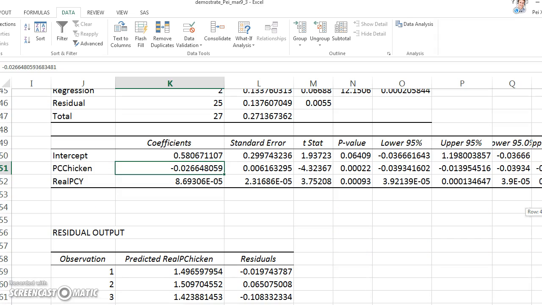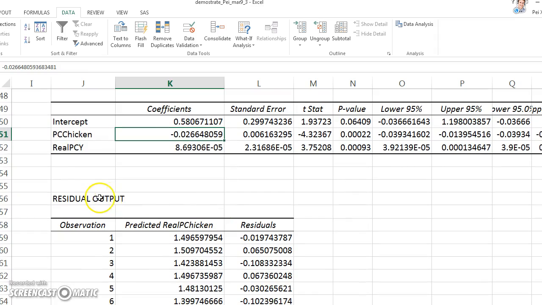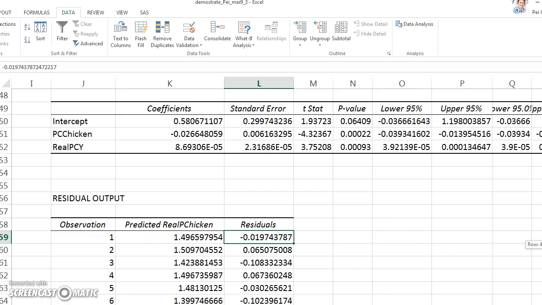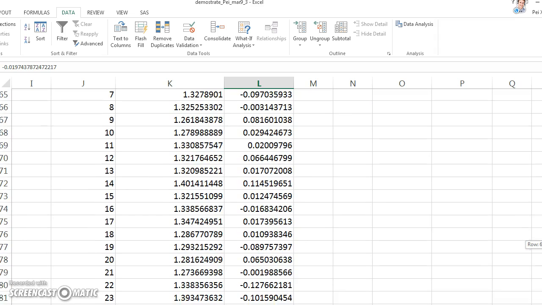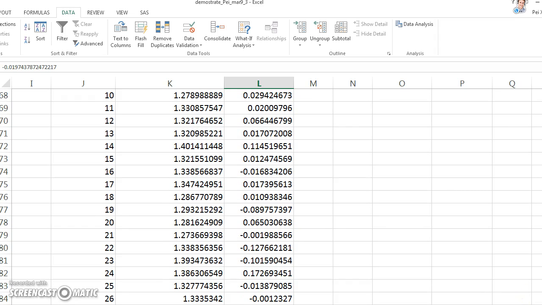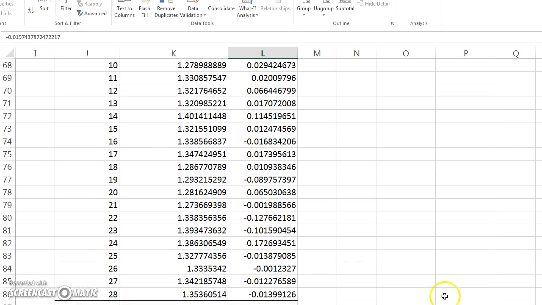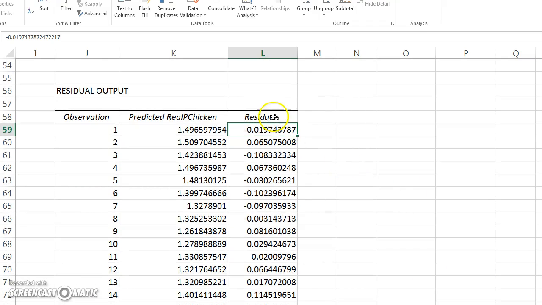But I also asked Excel to report the residuals. This residual is something new, which was not reported before. So now I report the residuals for all the years. Because I included 28 years in my estimation, I should have 28 residuals, and this is my predicted real price of chicken, and that's my residual.